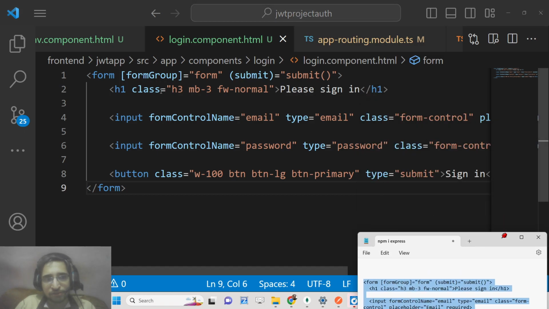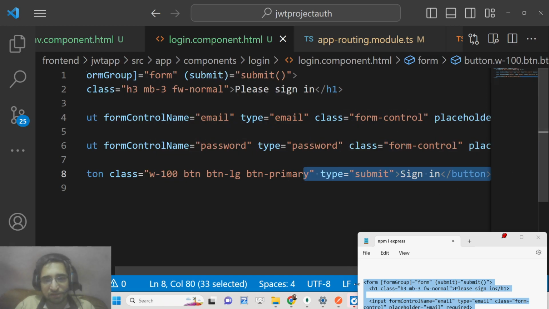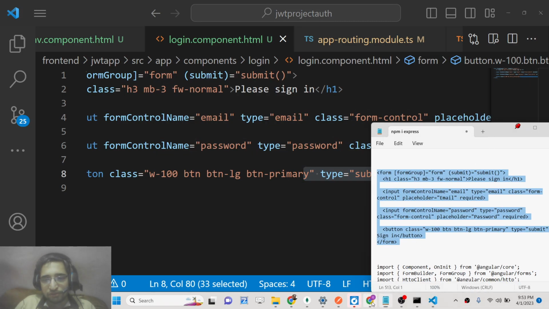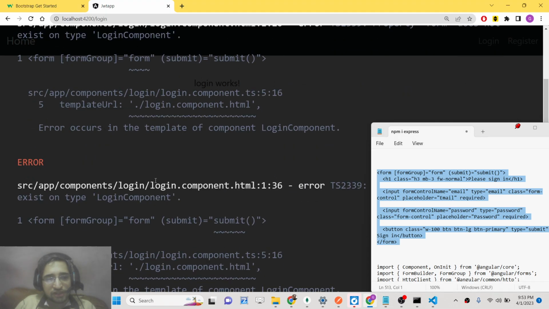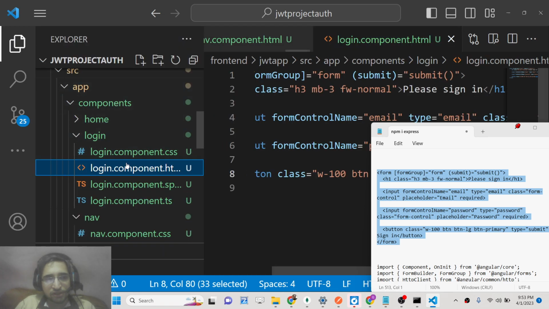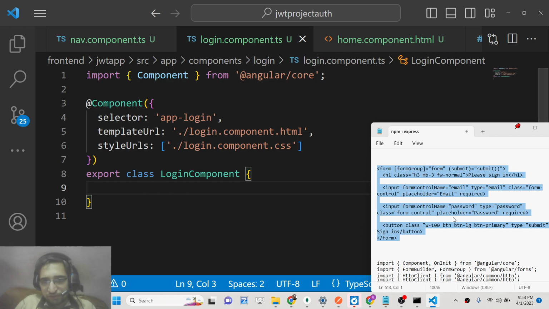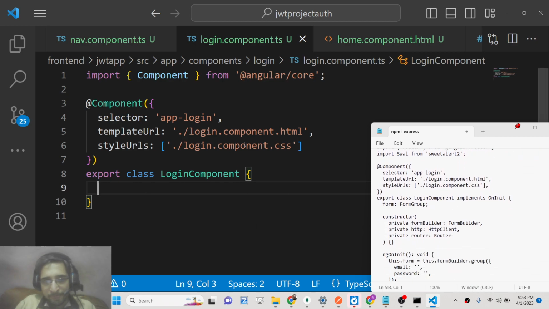So we have a simple form, guys. We are executing the submit method, and we have two fields here, email and password. We have a button. So if I refresh it, it will say this function is not defined. So we need to define this function. So we just need to go to login component.ts. Here we will first of all define this function.